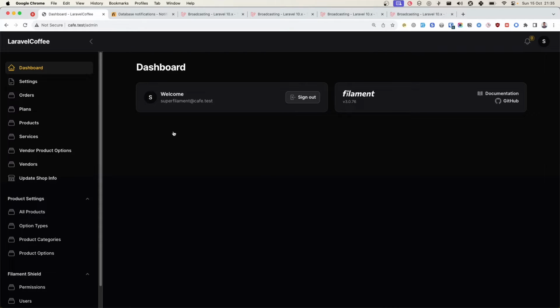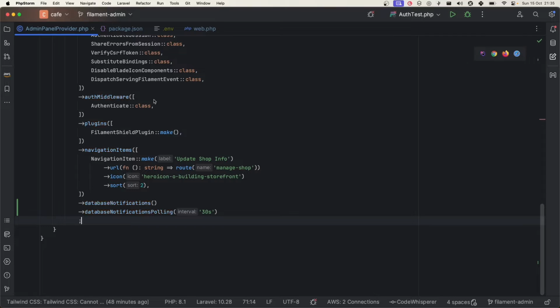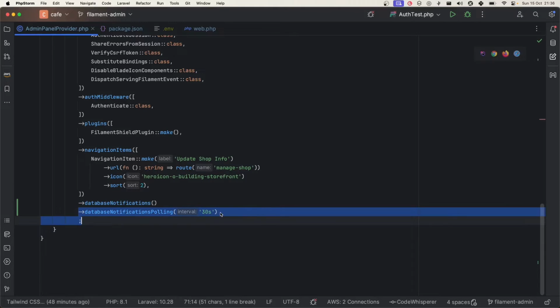And next, we need to register this in our admin panel provider. You need to put this line, database notifications, and you may want to put this as well. It will fetch the new database notifications every 30 seconds. For most cases, it is fine. Let's make it 2 seconds for now.